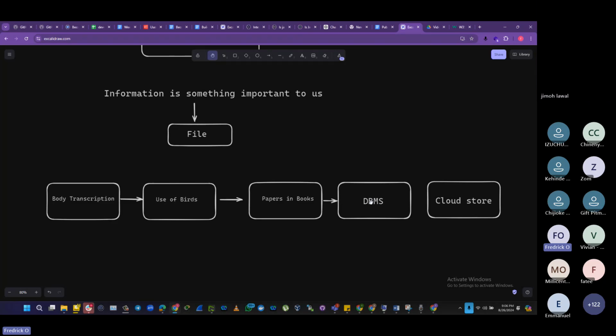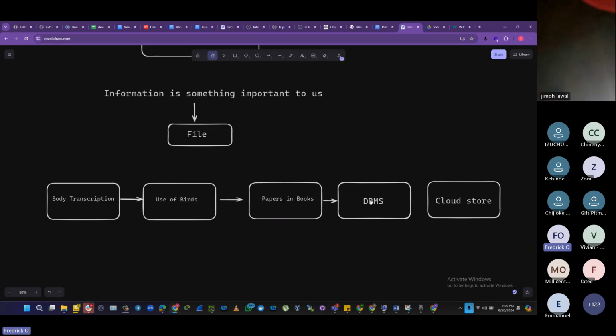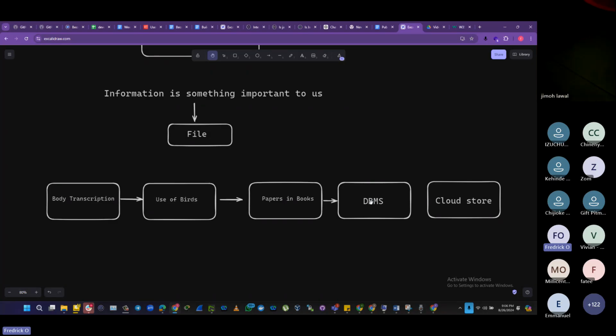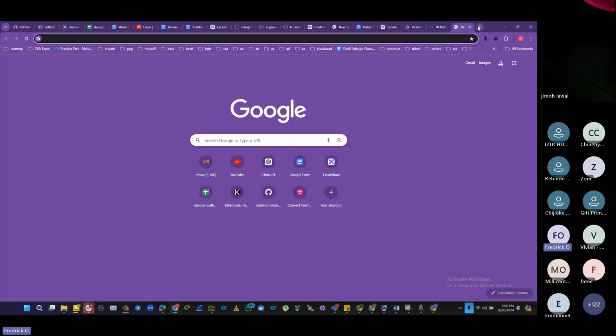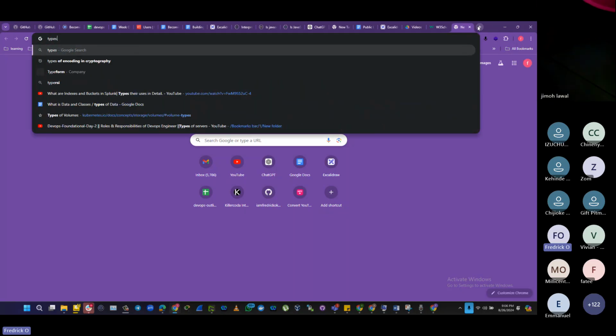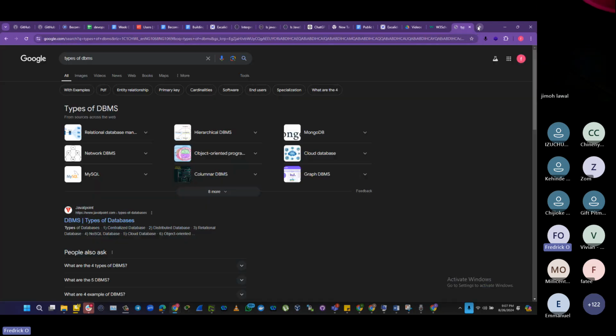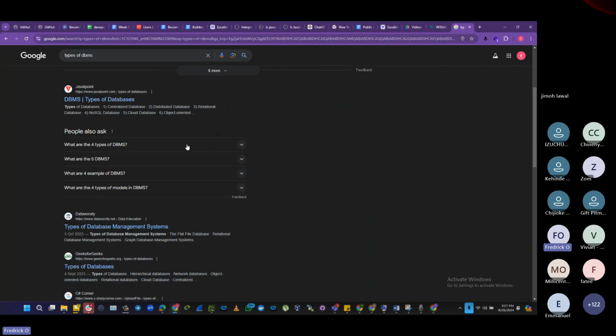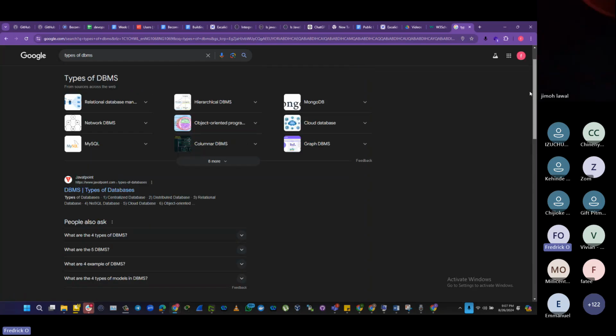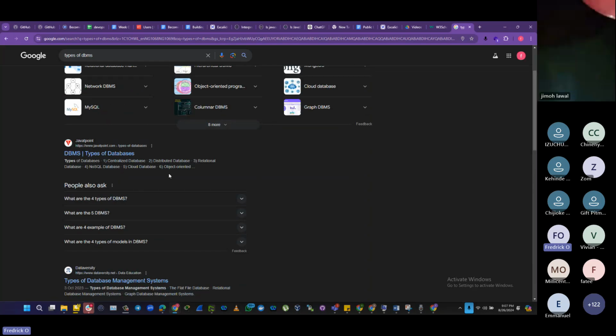If you've heard about Oracle before, Oracle software, that is a database management system. If you've heard about SQL Server, maybe you've not heard about it, but these are popular software. You can always use Google and search for types of DBMS. You're going to see MySQL Server, Oracle, Postgres, and the rest, MongoDB. These are examples of DBMS. You can always click and see more about it.